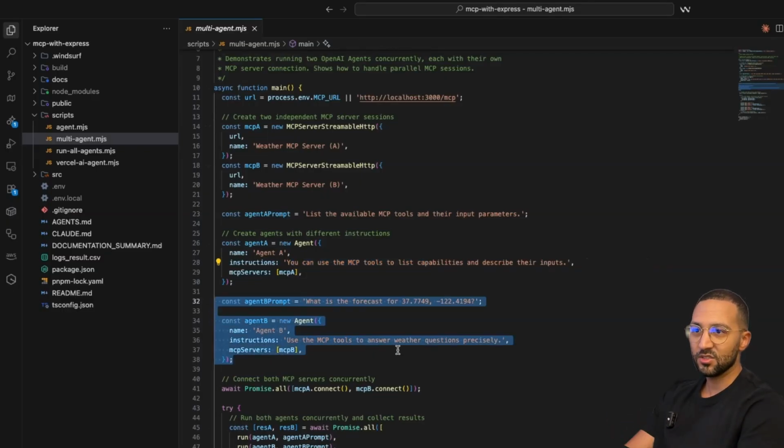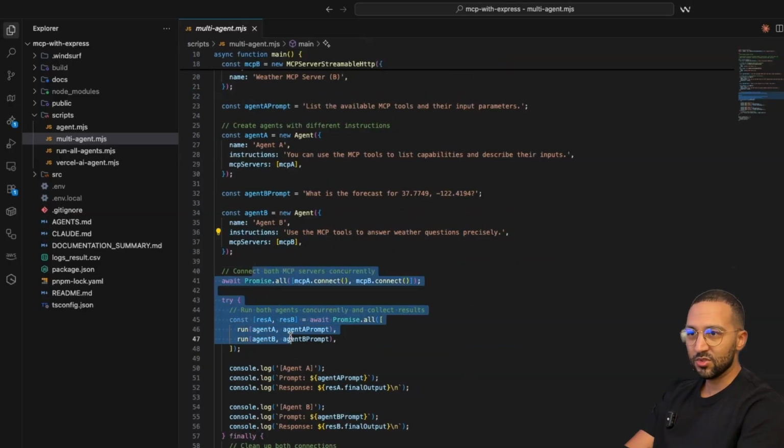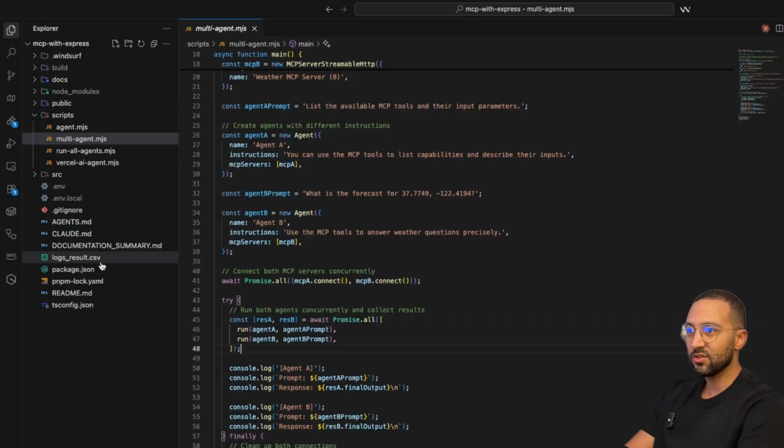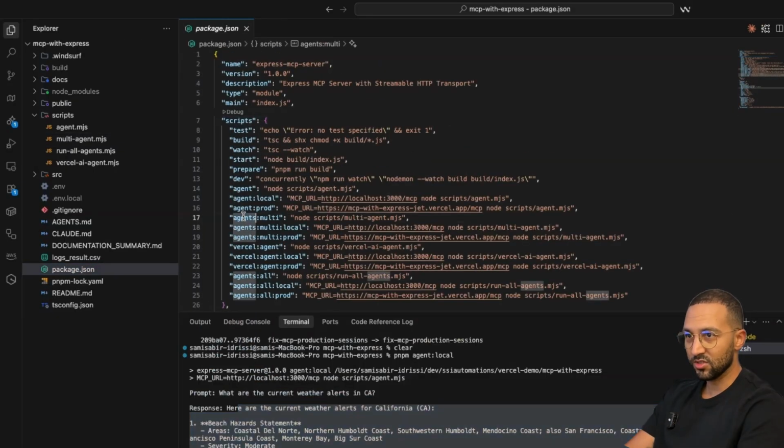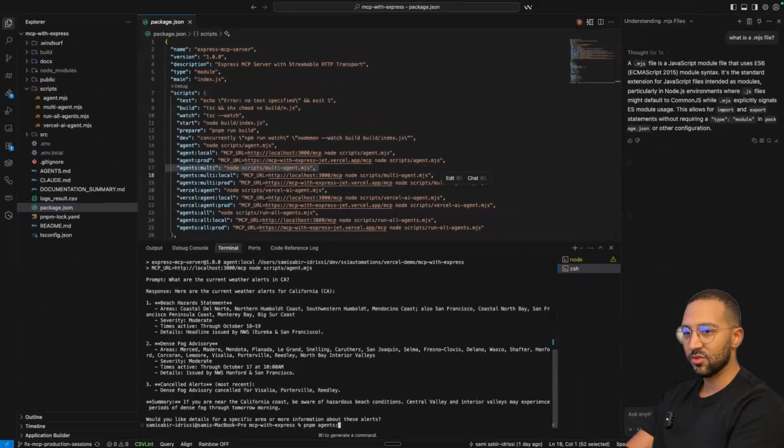The next agent is to use the tool to answer weather questions. So right here, we're using a promise to run the agents concurrently, in parallel. So let's run this file. All you need to do is run this command right here, agents multi. So just run agents multi.